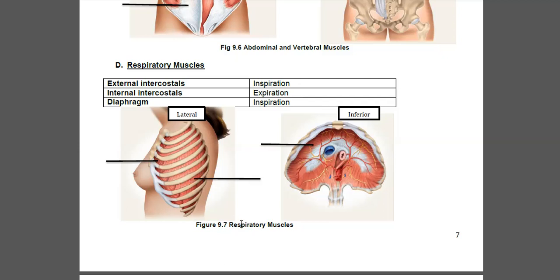We have the external and internal intercostals. So the external are just under the ribs, and then under those are the internal. So this one here, which is the internal, is pointing to muscles under this layer that you see primarily, which is the external intercostals.